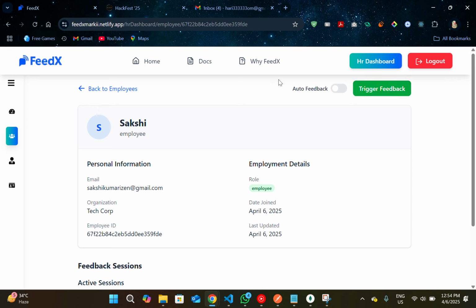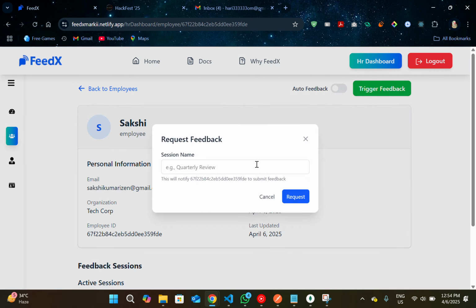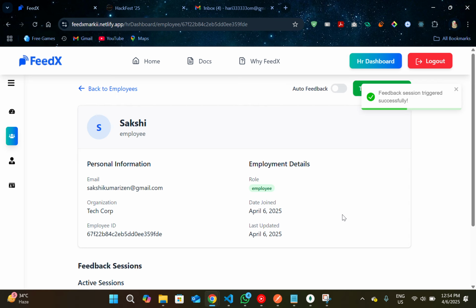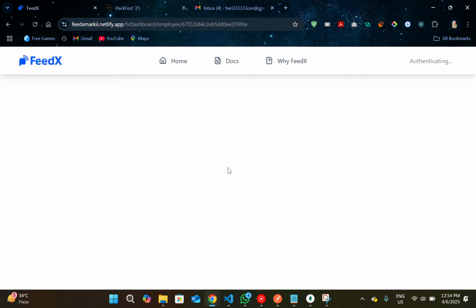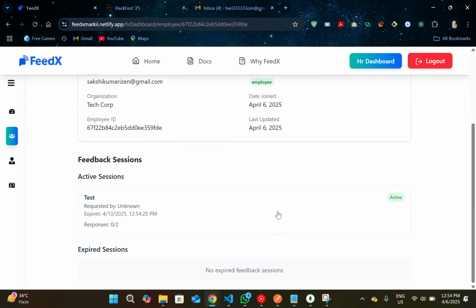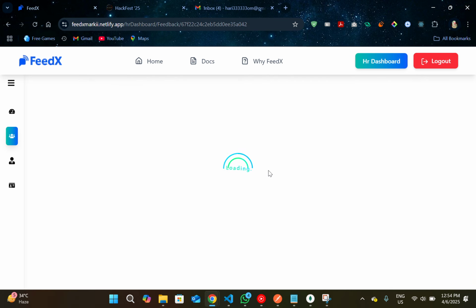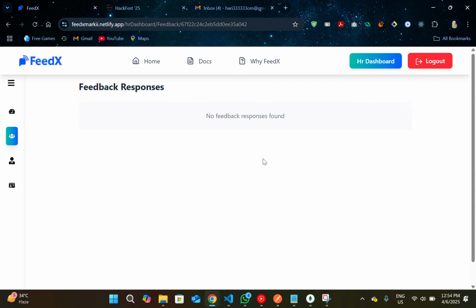Either I can set the feedback to be auto triggered, or I can trigger it manually. For now, I'm triggering it manually. Let's name the session test and request. So it will create a session, and when we refresh the website, we will get an active session. On clicking, we are supposed to see the feedback responses here, but since nobody has responded yet, we cannot see that.